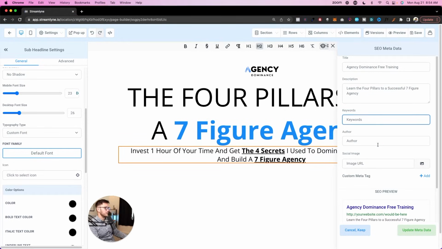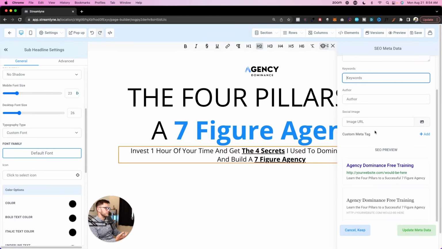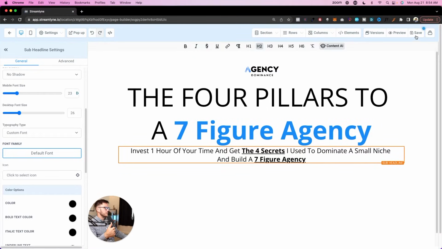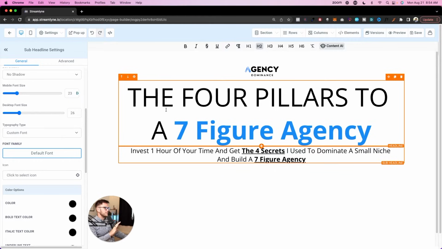Then we can also add the keywords, the author, the social image, any custom meta tags, etc. This is all very important if you're going to be sharing this funnel on social media, or it's going to be linked somewhere or somebody else is going to be sharing it. So definitely recommend that you do all of this so that you look professional not only on the page, but when the page is being sent. So you'll just go ahead and click update metadata here, save again. And now that that blue blinking dot is gone, we know that we're good to go here.